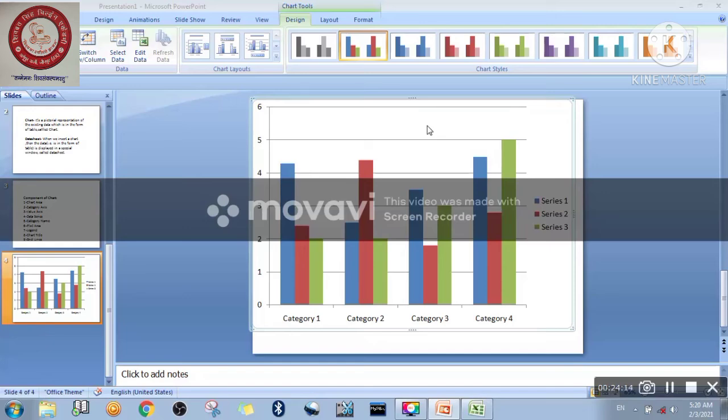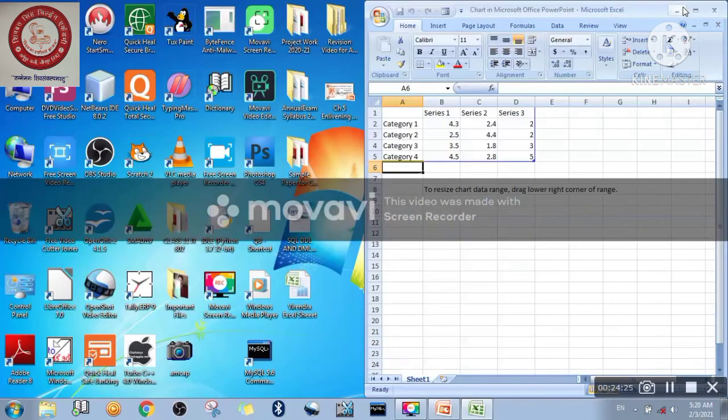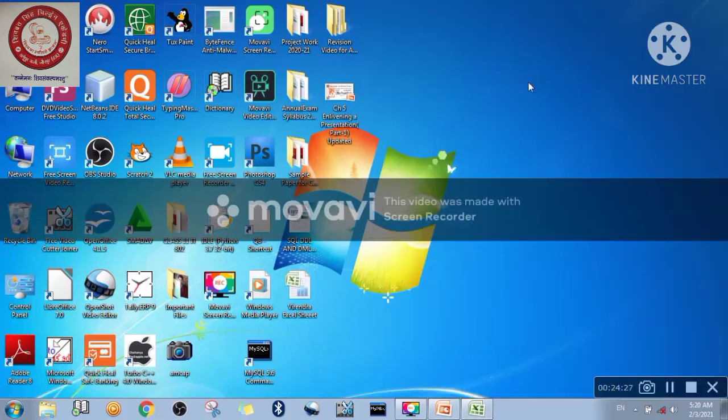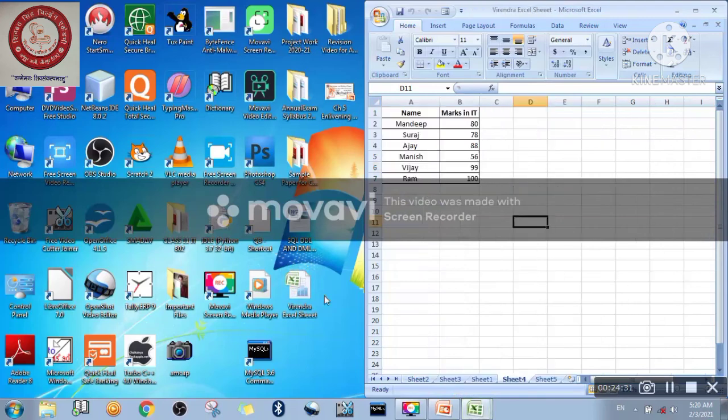Now it's time to have a proper chart, so that you can have the actual name for that. So what I'll do here, let me minimize these windows, and I'm going to take one more Excel sheet here, this one. I'm going to open one more Excel sheet here, and I'm going to take this data.